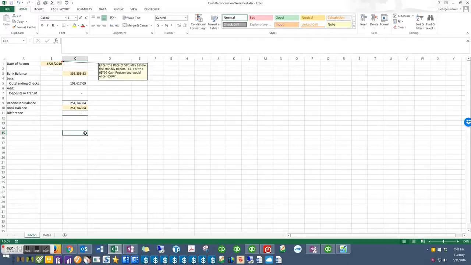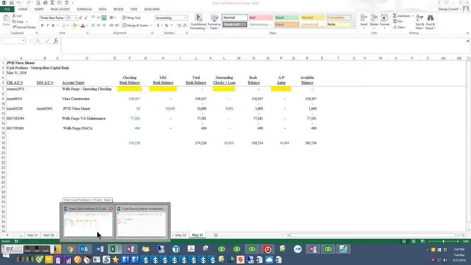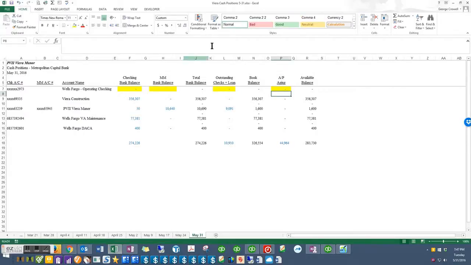So once you have these numbers in place, you will go to the Viera cash position worksheet with the last date on it. Molly will send this to you every Monday or Tuesday to prepare. The next piece that you're going to do is look at this. The only lines you need to fill out are the ones with the yellow fill in the cells.